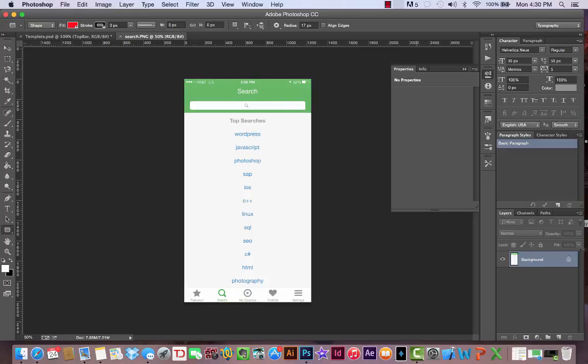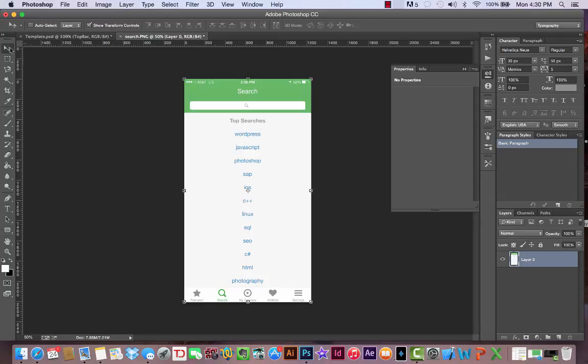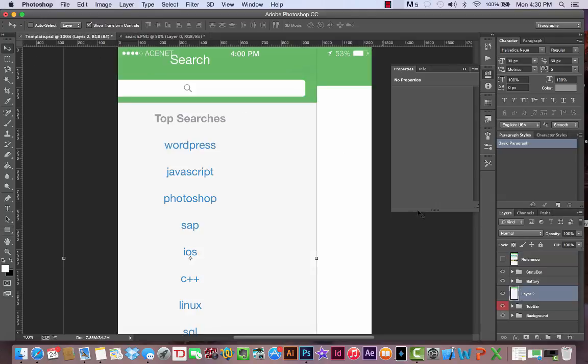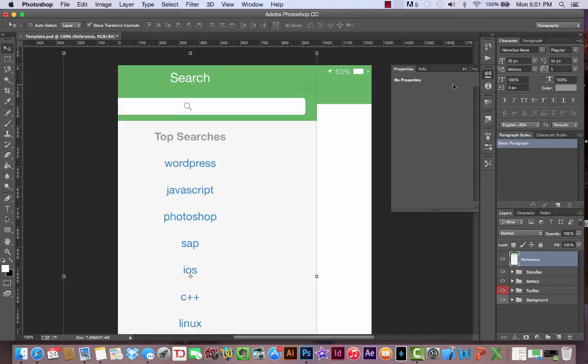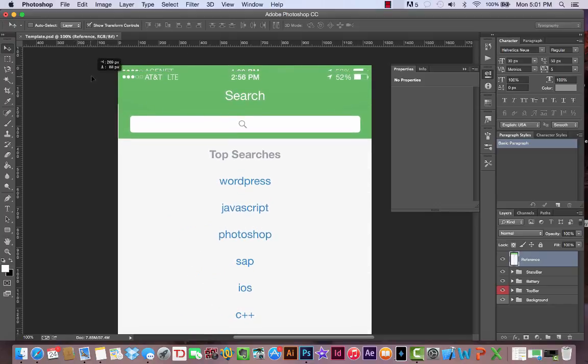Let's go ahead and unlock this background layer. And I'd like to move this onto our template. And let's drag it to the top. Okay. And let's delete this reference layer that we have. It's no longer needed. And we're going to call this reference.